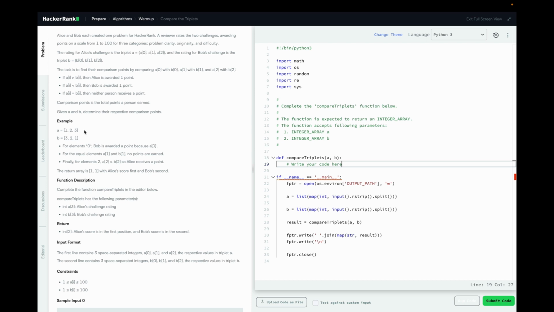Okay, so 1, 2, 3, and 3, 2, 1. So obviously for the first one, which would be problem clarity, person B, which would be Bob, has 1 point. And over here it's equal, so they both get awarded, oh no, neither gets a point. I have to be careful there. And then the third one, Alice will get her point.